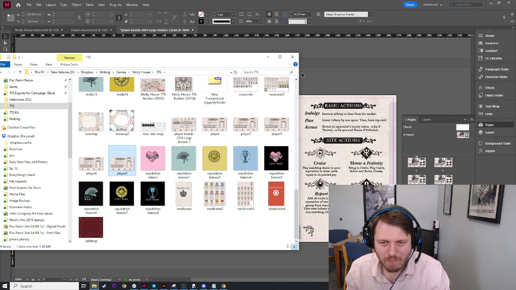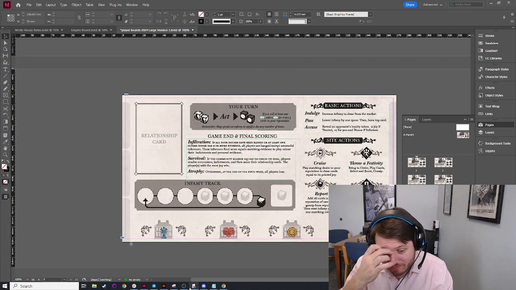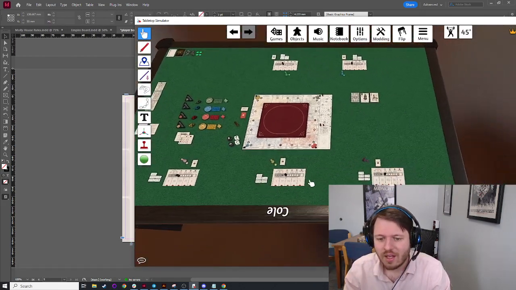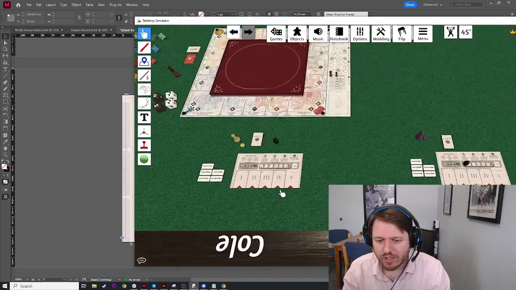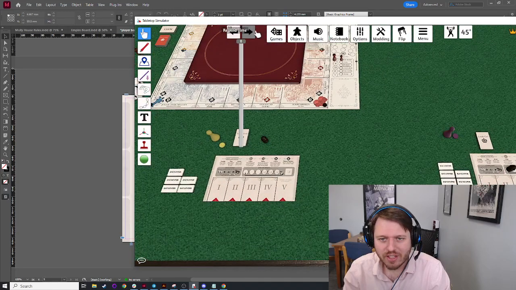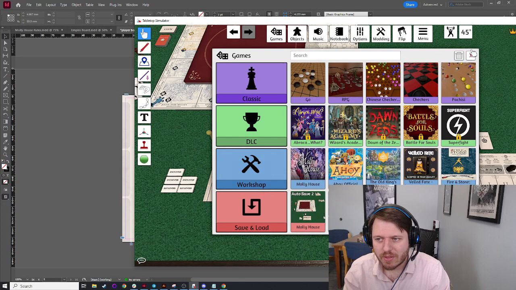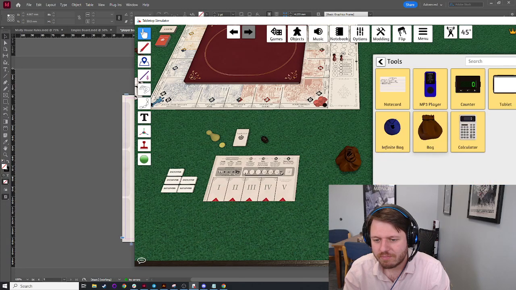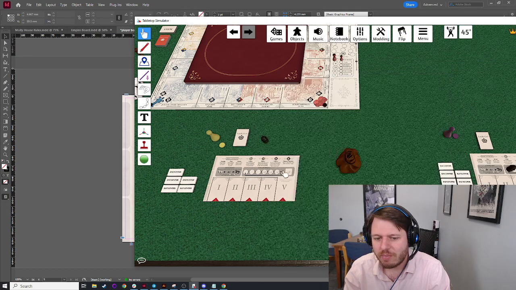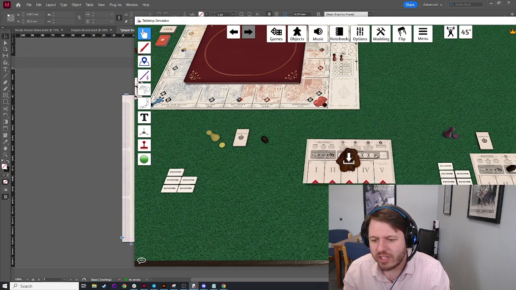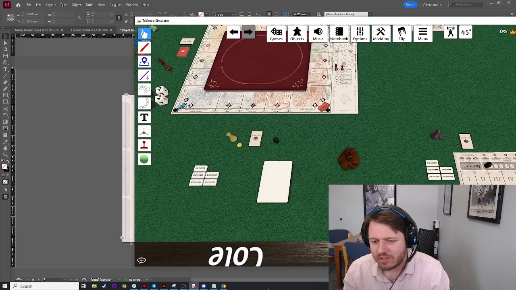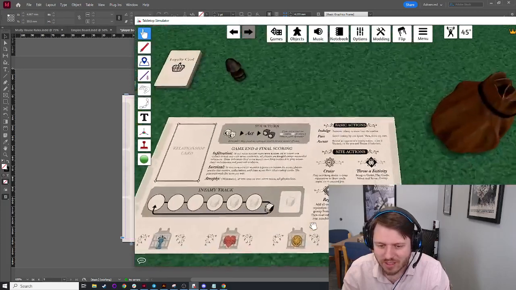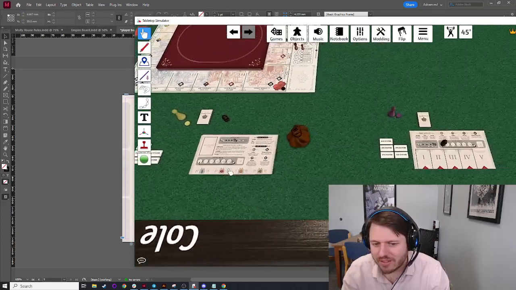Beautiful. We love it. Now, if I go back to Tabletop Simulator, one little trick you can use is if ever you move something into a bag. So let's grab a bag. Components, tools, bag. If ever you drop something into a bag, when you pull it out of the bag, it will reload. So I can go like this. And you'll see that the new player board is now instantly in TTS.